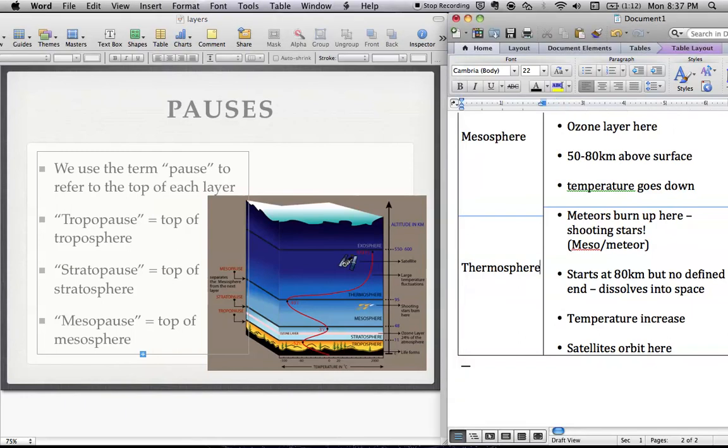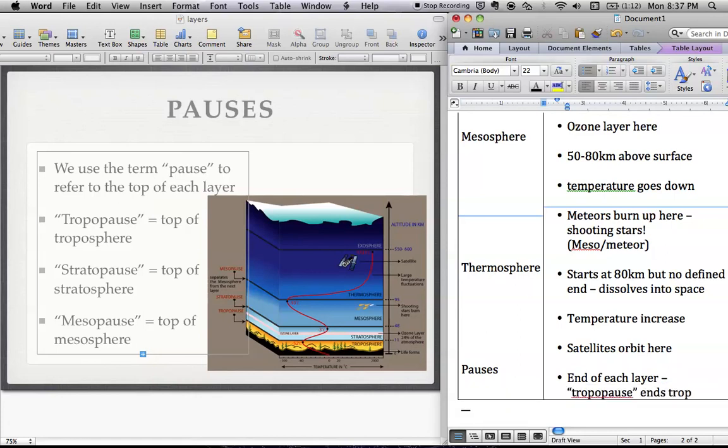The last little thing that we want to talk about is what are called the pauses. These are the ends of each layer of the atmosphere. The word pause means to stop. So the tropopause is going to be the stop or the end of the troposphere. So the end of each layer: tropopause ends the troposphere, etc. You can write them all out in your notes if you want. It's pretty self-explanatory. You should probably spell troposphere correctly without that H that I put in. Otherwise, that is all there is to it. You can see the pauses labeled in this diagram right here: tropopause, stratopause, mesopause. That is all there is for layers of the atmosphere.